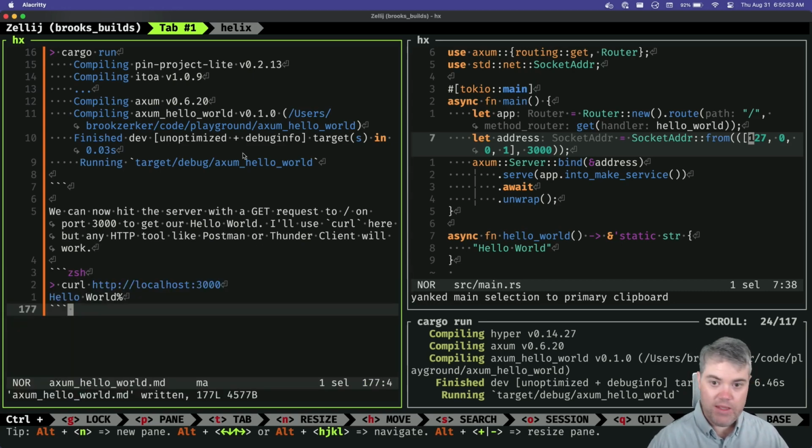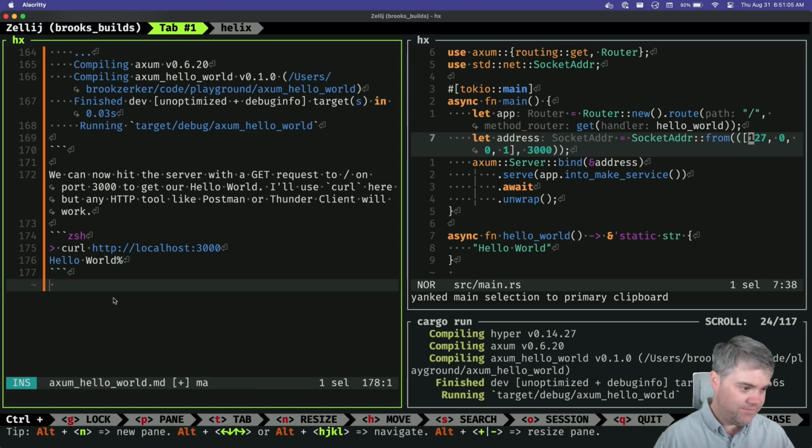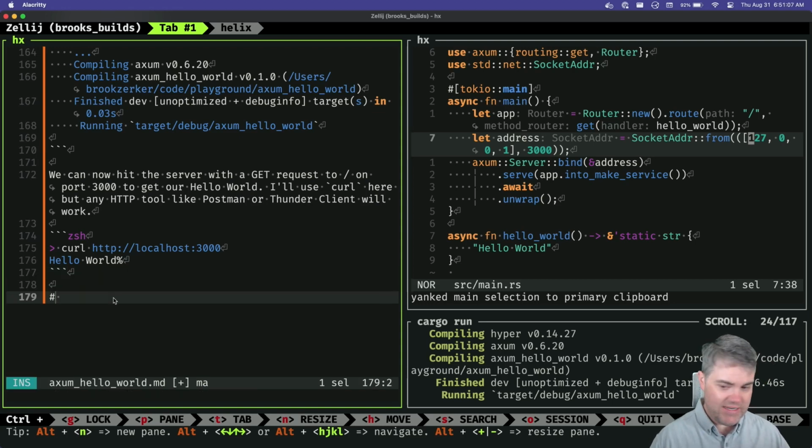Okay, so we have that. That gives us our hello world. We now have a server running. Now we're refactoring time. Rewriting time. Rewriting to a better architecture.